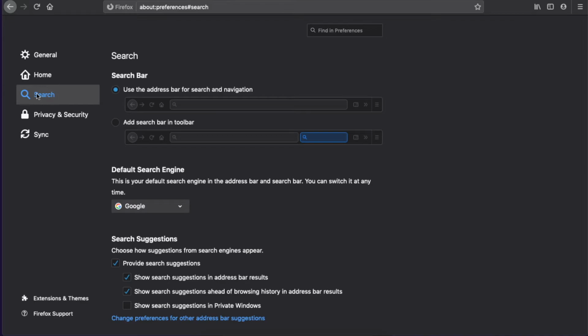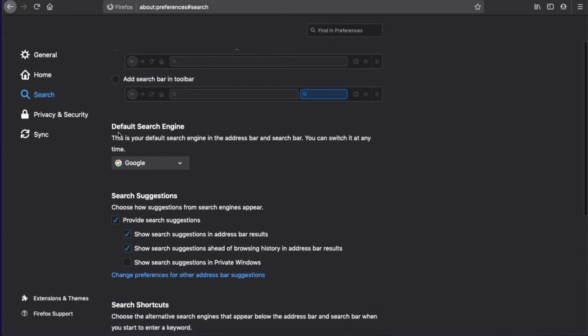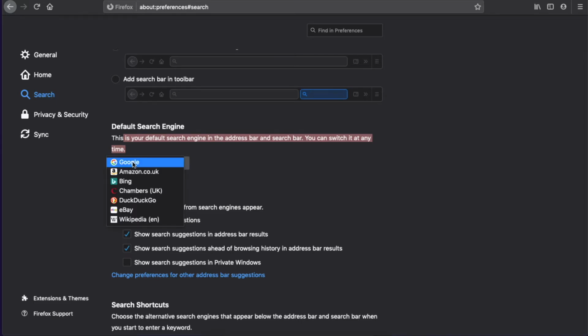Press on that, and then here you have the option Default Search Engine. This is your default search engine in the address bar and search bar. You can switch it at any time. And for me, as you can see here, the default search engine is Google, but if you want to change to Amazon or Bing, you can definitely do that.